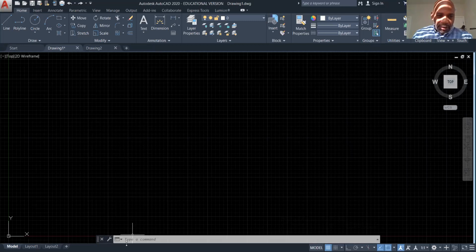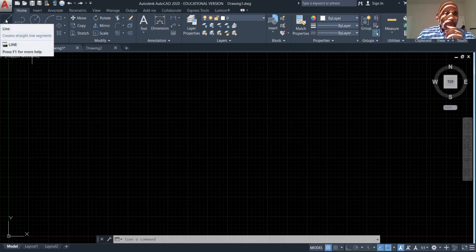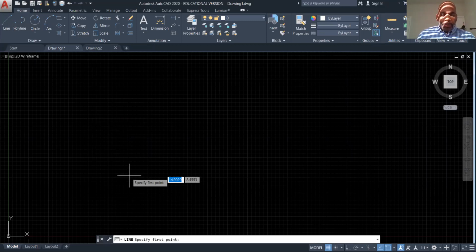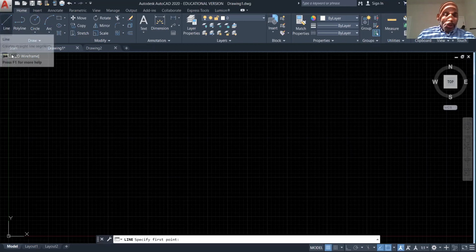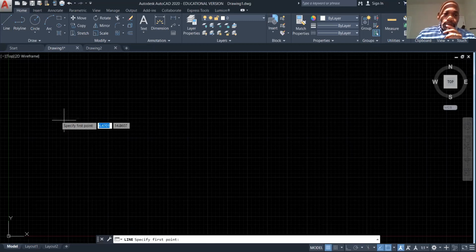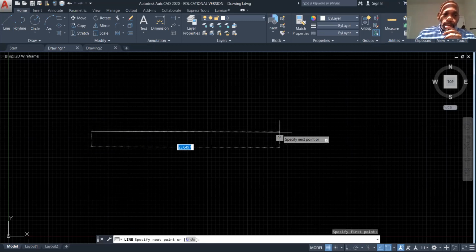Of course, this is your command line right here. This is your command line. Whenever you invoke a command, let's say I'm going to draw a line, now at the command line it is asking me to establish the first point of the line. So you've got to make sure that you're always looking at the command line when you invoke commands. It's asking me for the first point. Now it's asking me for the next point.